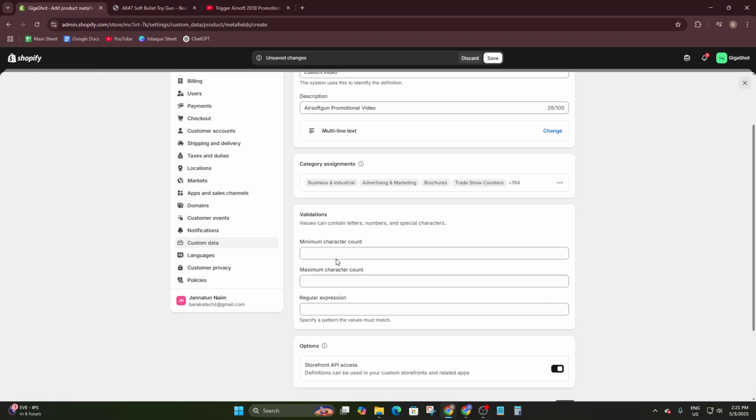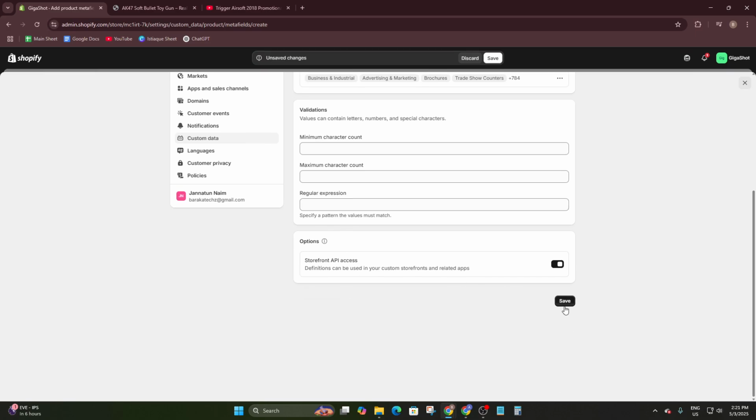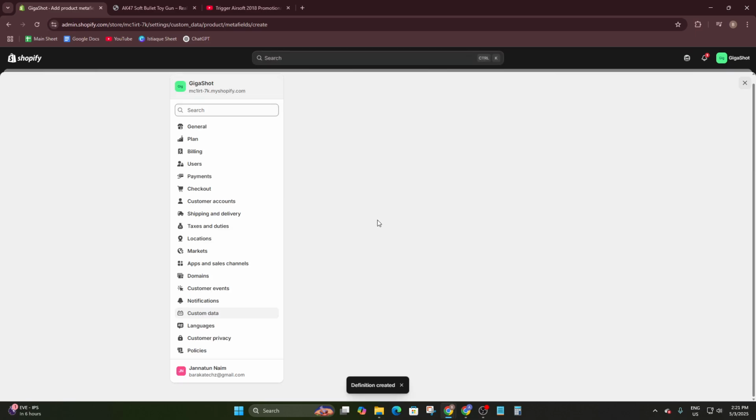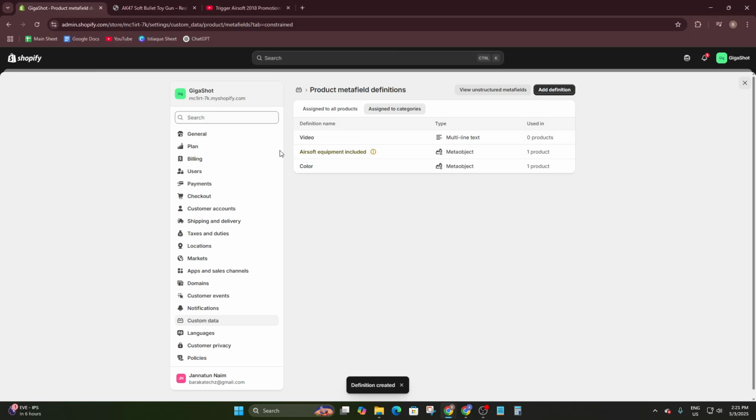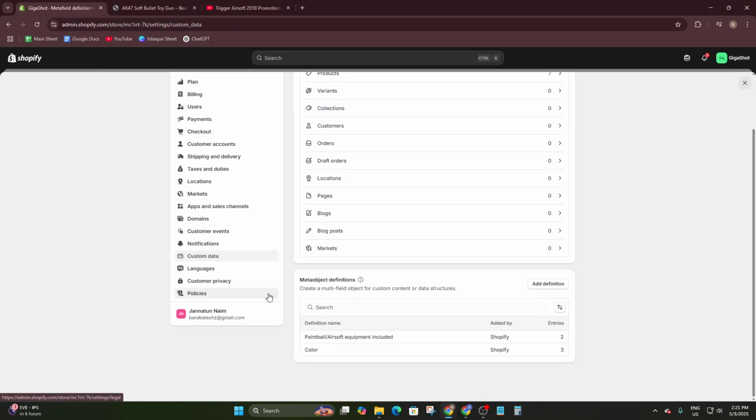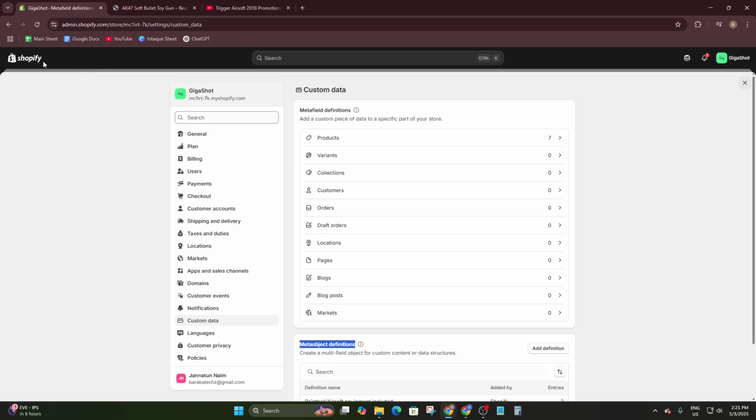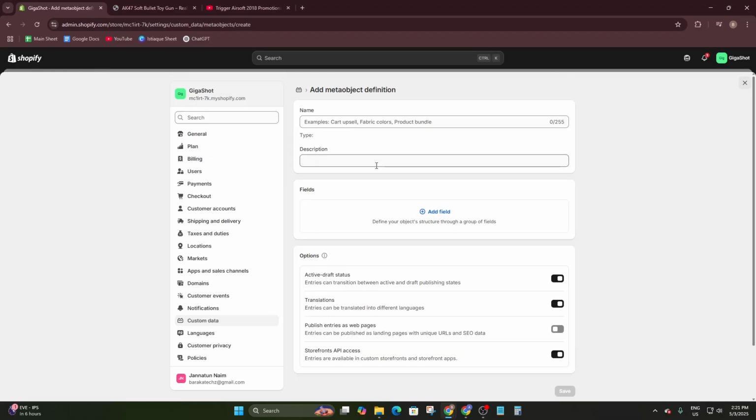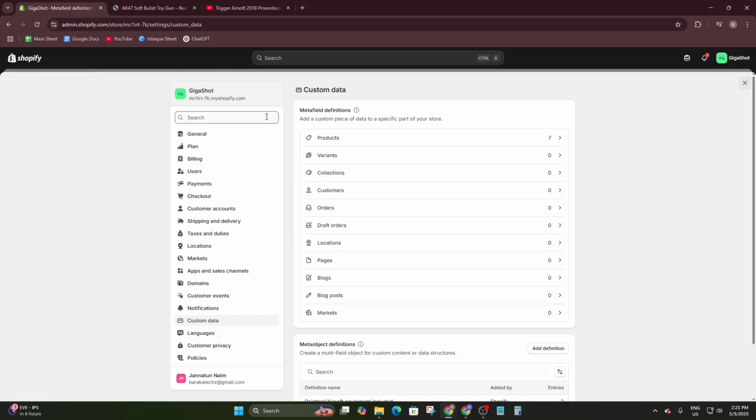Here's the validation, where you can set the minimum and maximum character count. Then you can simply click on save, so I'm going to save it right now. Here it is saved. Here is the meta object section, where you can find the meta object definition. You can add a meta object definition if you want, but we are going to skip that right now, or otherwise you can simply add a definition here to define what that metafield actually works for.